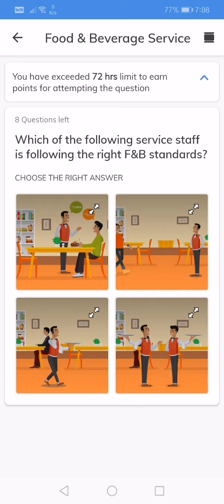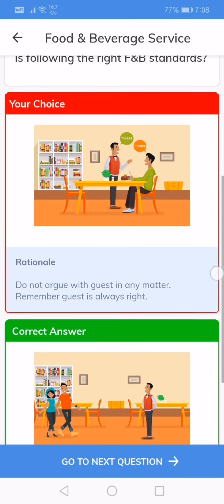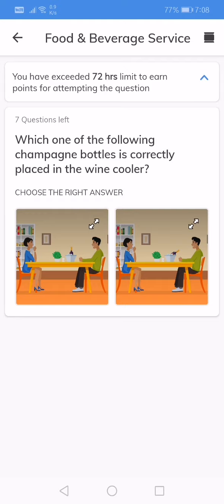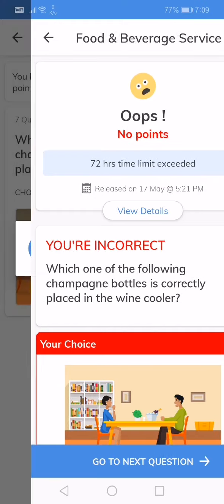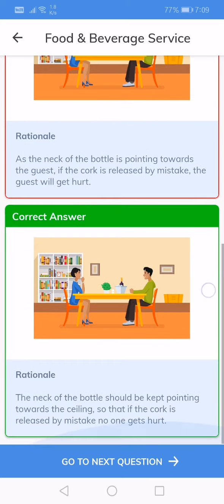So for example, say I answer this one, I'm very sure, and I'm incorrect, so do not argue. That's the rationale of the questions. If I go to the next question, place the wine cooler, I'm very sure, I'm incorrect, so the correct answer should be like that, towards the ceiling. Next question.